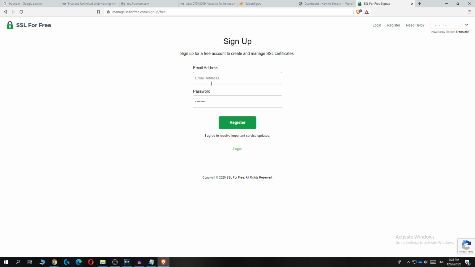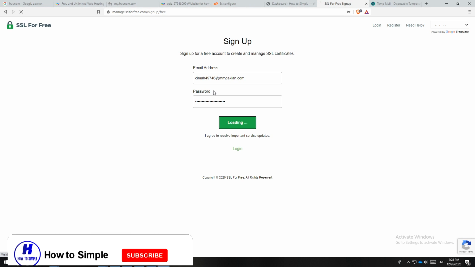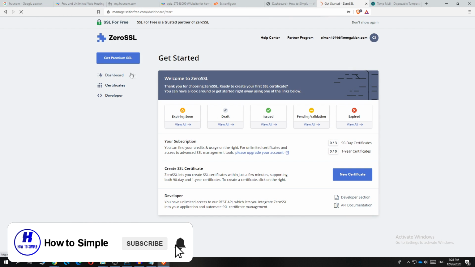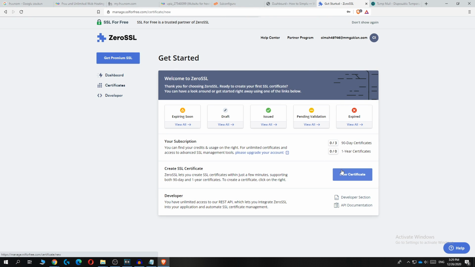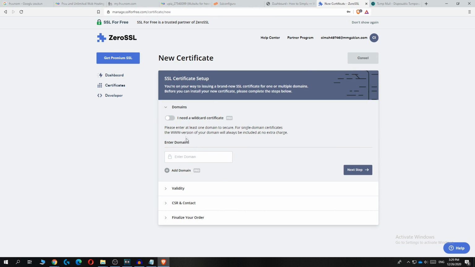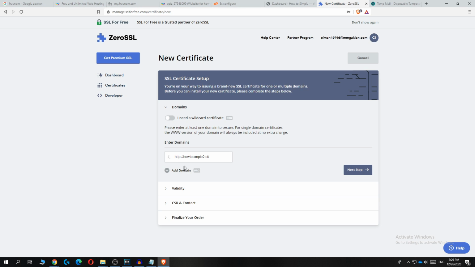And now you want to create an account. So that's what I'm going to do right now. Then hit register. Now it's going to make the account. And now you want to go to new certificate over here. And then you have to enter in your domain. So copy it again. Paste it in here. And then you want to remove this. Just like this. As you can see, now it's accepted.